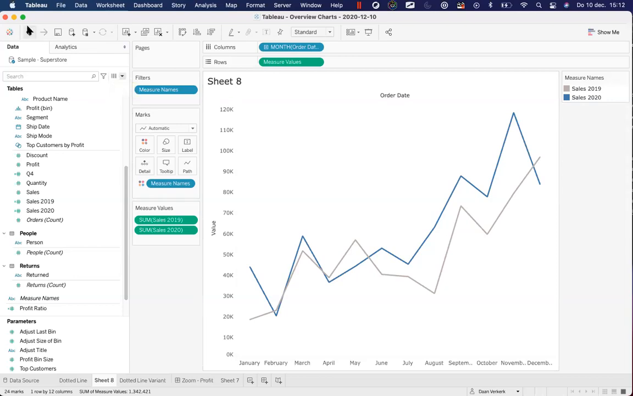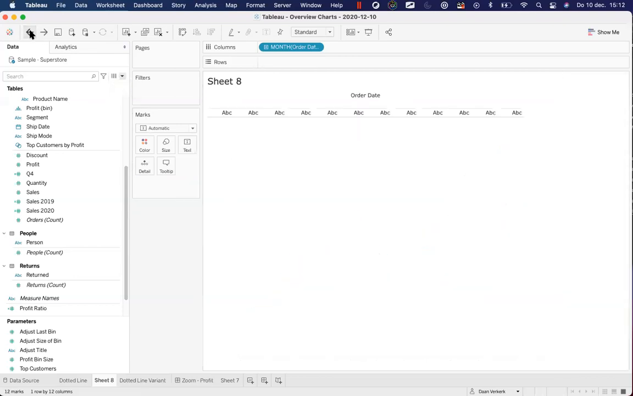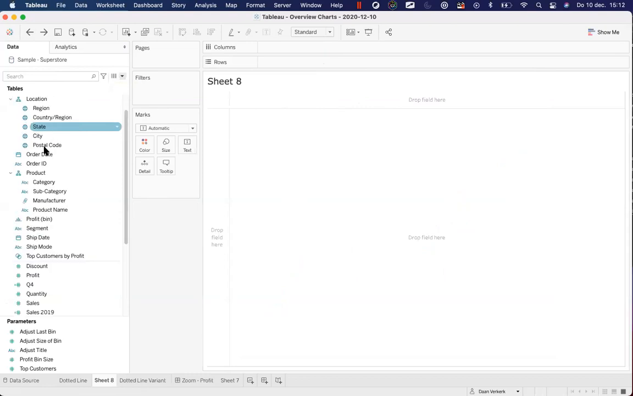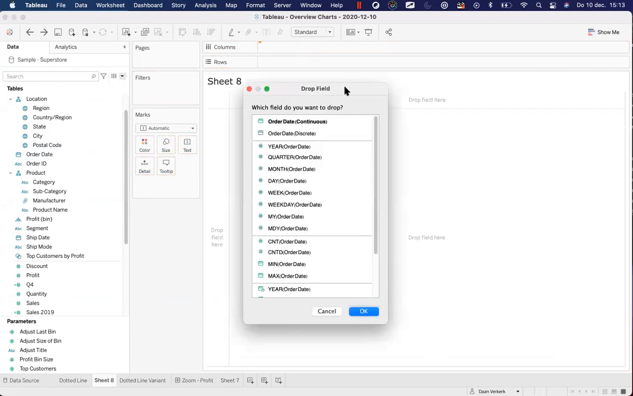I will do this once again in slow motion by going back. I'm grabbing my order date and doing a slightly sneaky trick: in Windows you right click, or if you use a Mac, you press the option button and do a left click, and you drag the field onto columns. It gives you this menu where you can choose whether you want your data to be continuous or discrete. So I'm choosing month, as a blue discrete value.